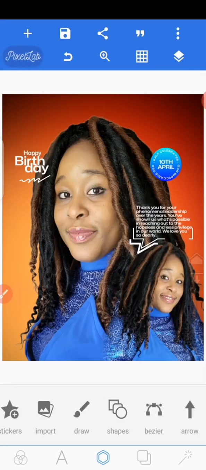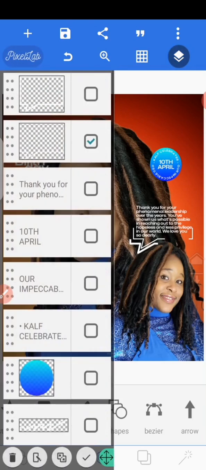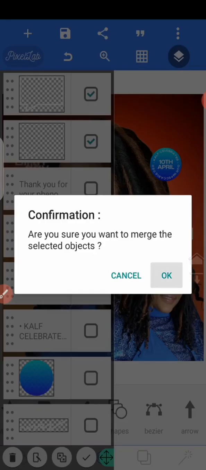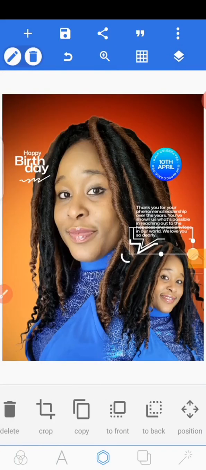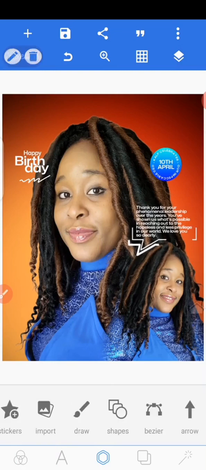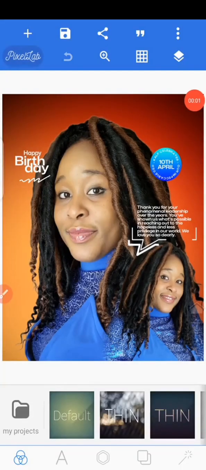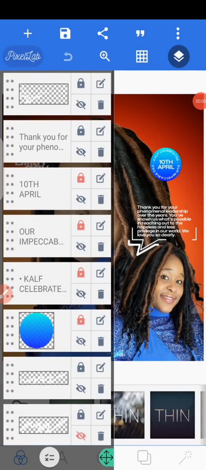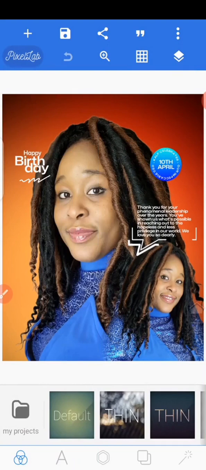Have something like this. If we position it the way we want, if it's okay, you can go ahead and merge them. Once you do that, you can increase it. So we have something like this. Okay. Alright, so you can reduce this to the length you want it to be, so whatever you want. And of course this can be higher.